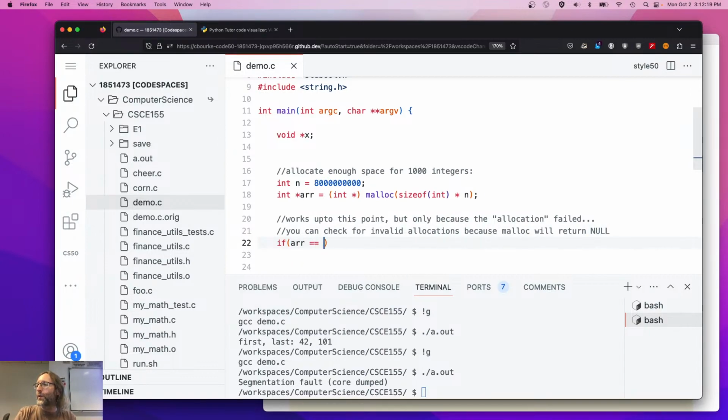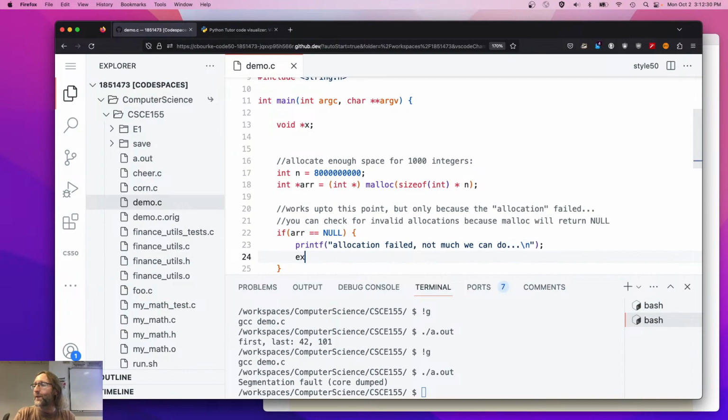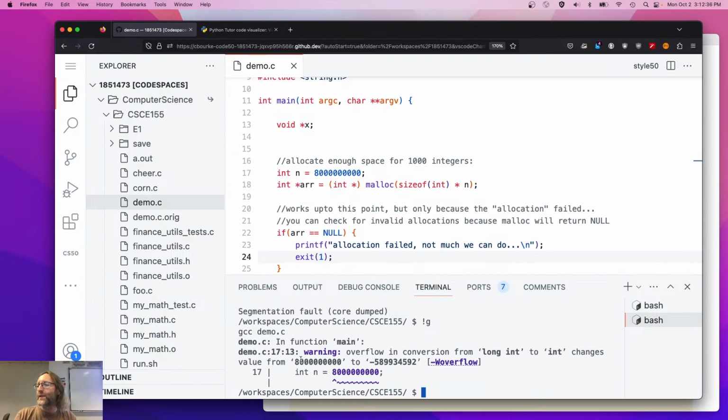If array is equal to null, then we can say printf allocation failed. Not much we can do, because we've run out of memory or something. And then we'll exit. There. It's not that we've run out of memory here. It's that warning, that's way too big. All right, so overflow and conversion.